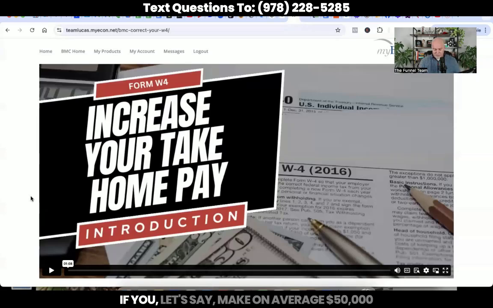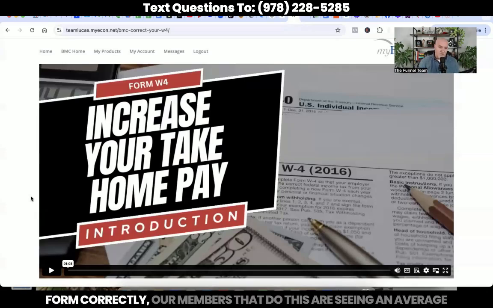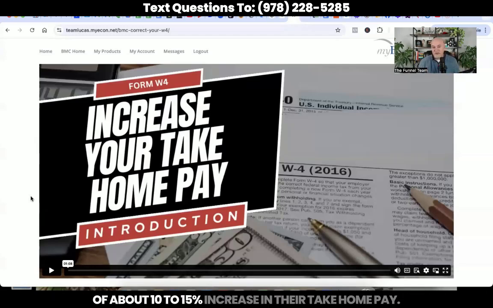If you, let's say, make on average $50,000 a year, and I'm just going to use big round numbers so you can understand this. If you make $50,000 a year and you fill out this form correctly, our members that do this are seeing an average of about 10 to 15% increase in their take-home pay. So think about that number, $50,000 a year, a 10% increase in pay would be about $5,000 a year, or $380 to $400 a month in additional take-home income.